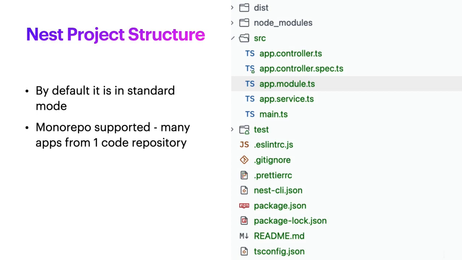Your new Nest project would have a specific directory structure. By default, it is the so-called standard mode, which means your repository will be used to create one application. Nest also supports the monorepo mode, which essentially means one code repository is used to store multiple software projects that share a lot of the common code.